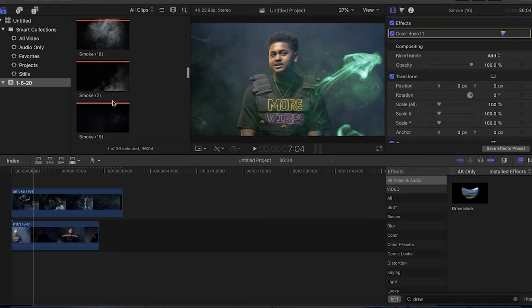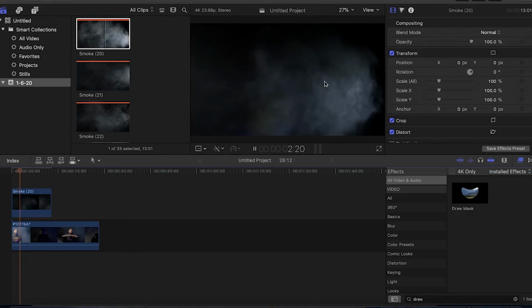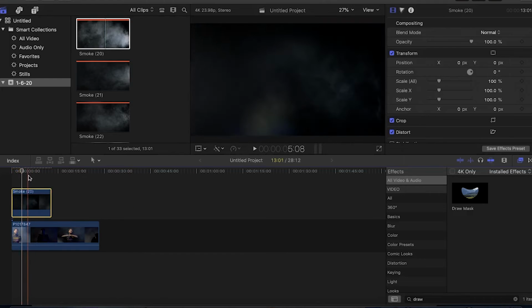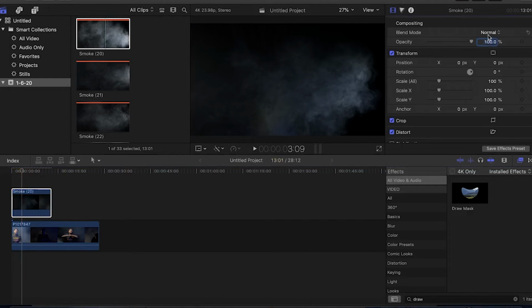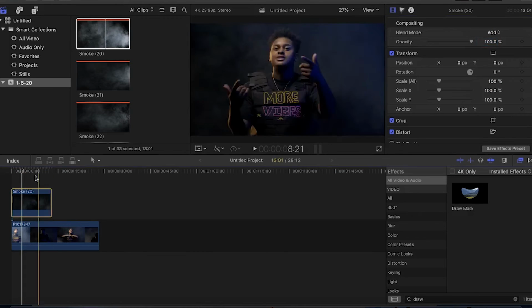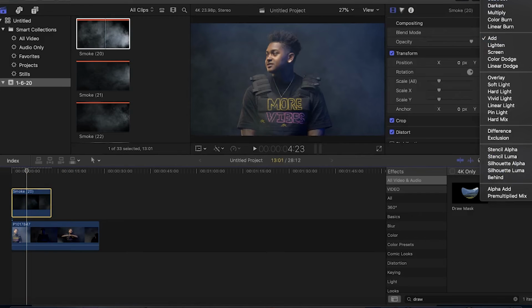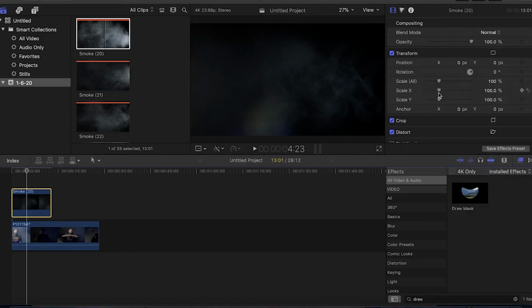So let me grab another piece of smoke. Let's check this one out. So let's play this one through. Let's say I want this one on there, but let's change it to add. And let's play around with the scale and rotation on this. So let's see where it's at right there. Let's actually go back to normal real quick. And let's make it a little bit bigger.